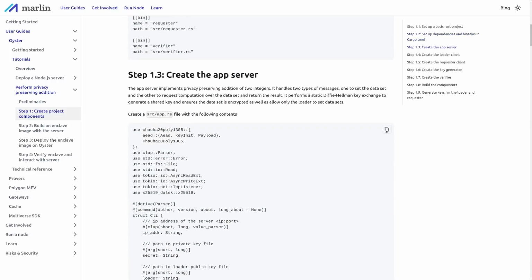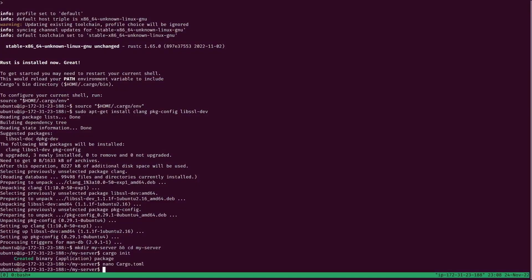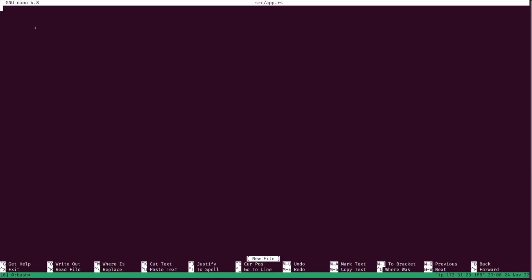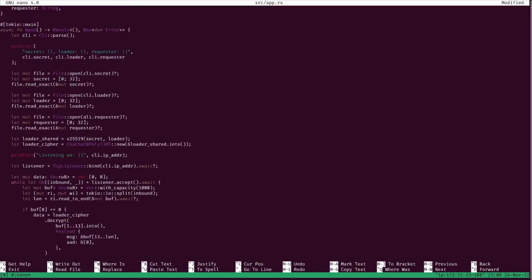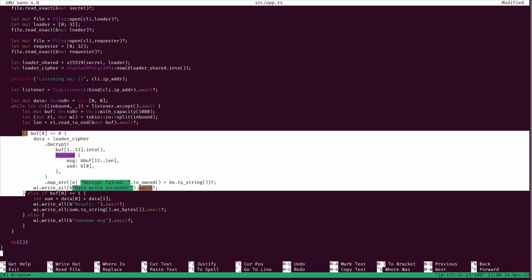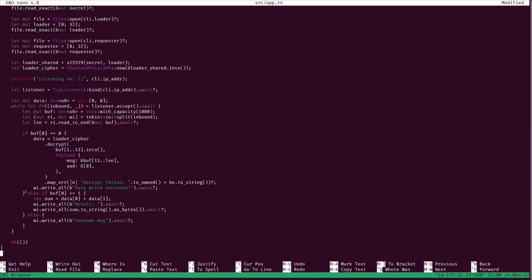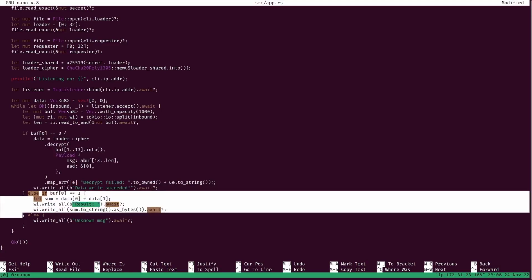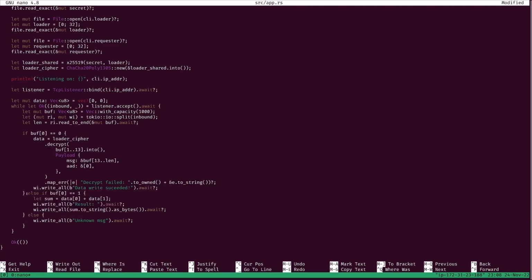Let's first create the app server. So the app server is the main program that's going to do the addition inside the enclave. And it accepts two types of messages. One message is used by the loader to load numbers into the enclave. And the other message is used by the requester to essentially fetch the results of the addition operations.